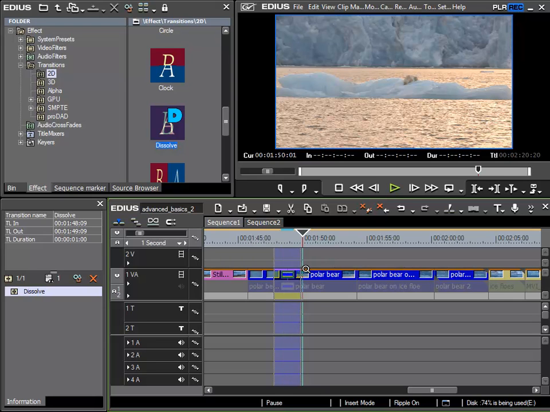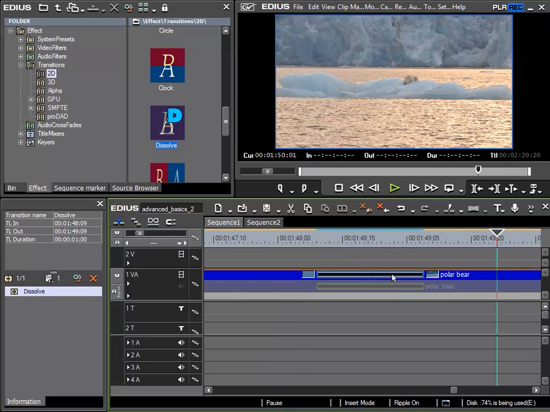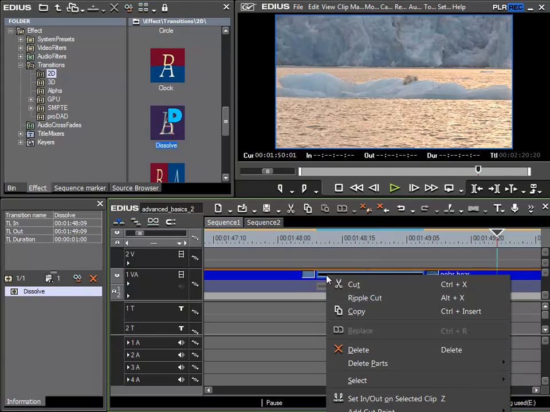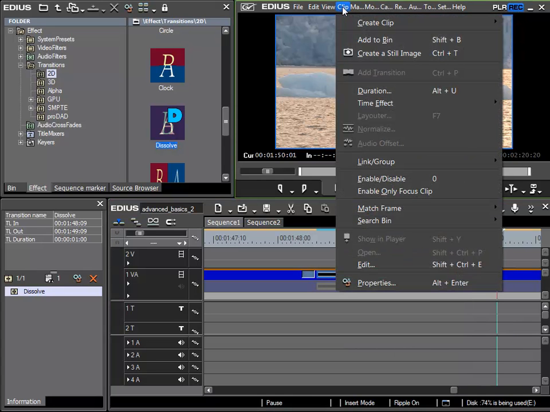With Shift and the right mouse button, I can zoom into this section. And when I've selected this transition with the left mouse button, I can use the right mouse button to call up this context menu. However, as we can't see all of it for the minute, I'll go up into the Clip menu. And there, I can see the options as well. And here, we can see the function Duration, which can be called up by Alt and U. We've come across this before.